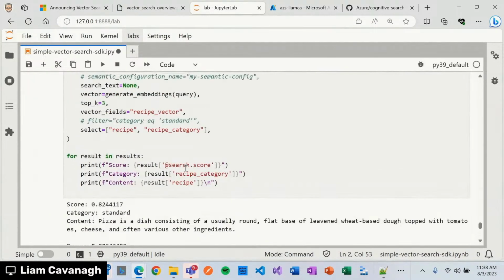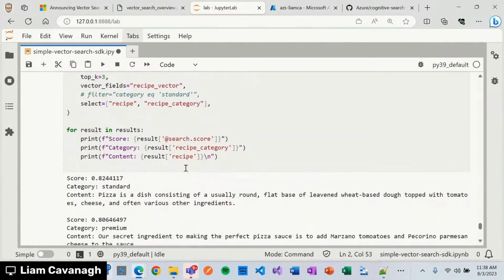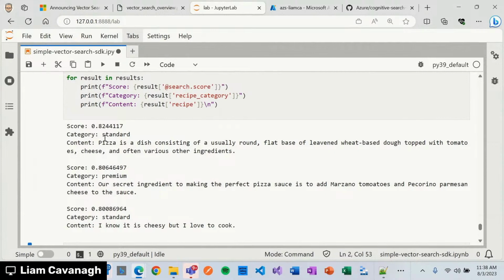So we see here that it did pretty well. We put in Italian food, and we have all kinds of different results that came back. We have this one about pizza. We have this one about the pizza sauce and some other items that aren't quite as relevant, but it came up.